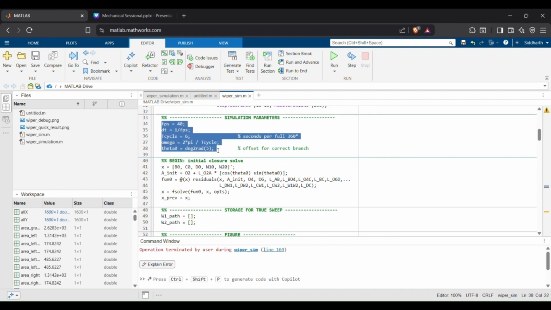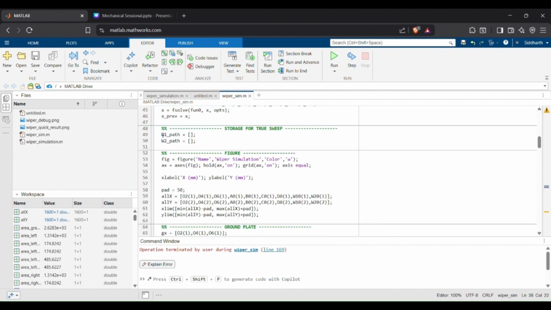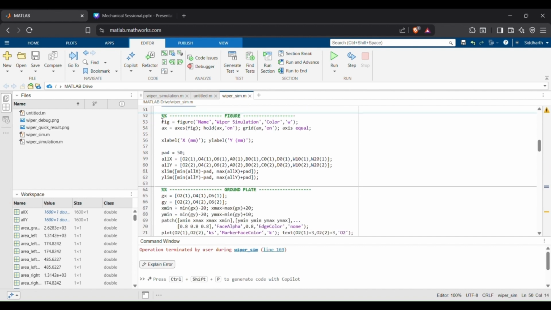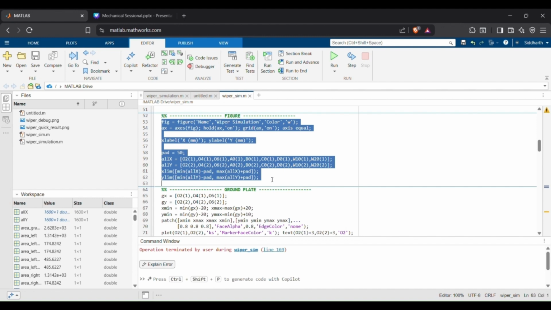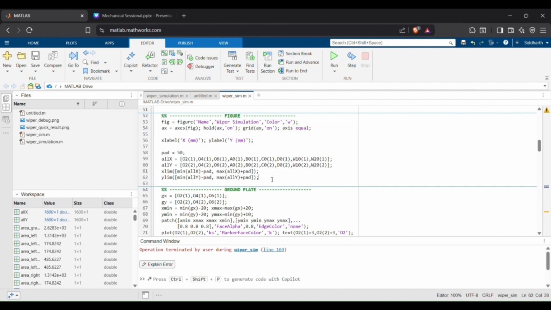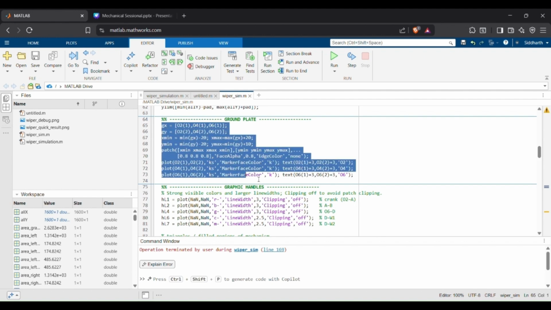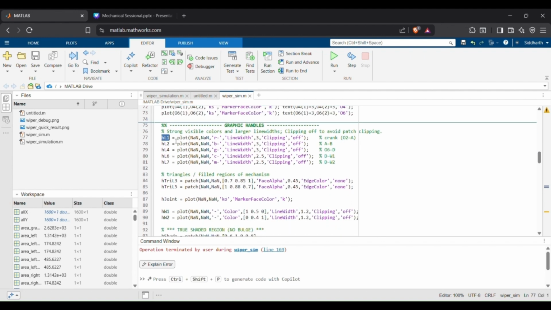Here we are defining all the simulation parameters. Here we are generating the arrays which will store the values of the path coordinates, and here we are writing the parameters for the figure generation. Here we are defining the ground plate, and here we are defining all of the other joints.